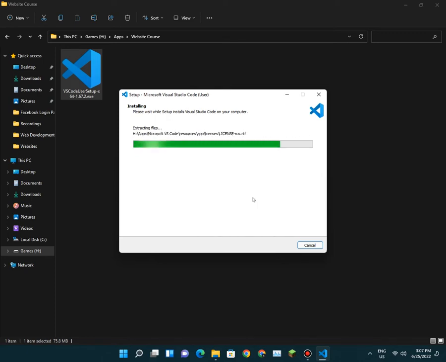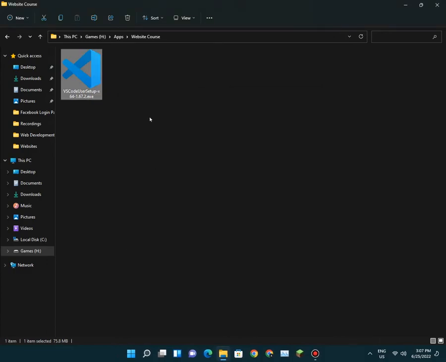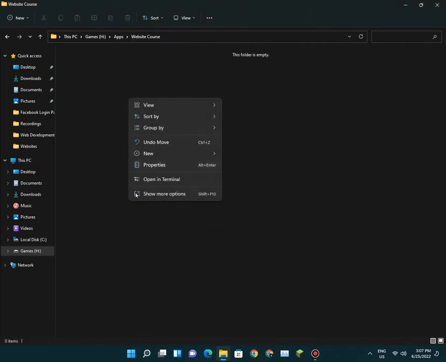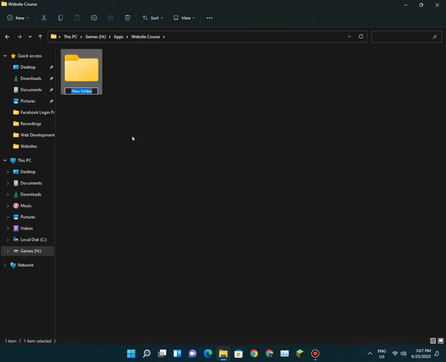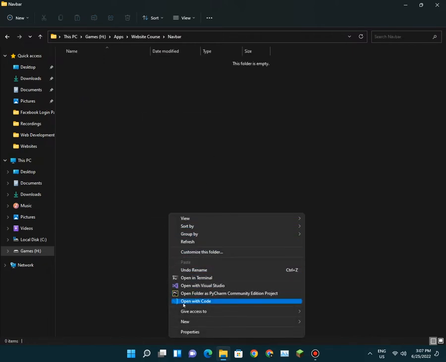Okay, so our VS Code is installed. Uncheck this option and click on close, and then simply create a new folder in which you are gonna create your website. So click new folder, and I will simply name it navbar. Then open the folder, right click, show more options and open with code. I am using Windows 11, that's why it is showing show more options. If you are using Windows 10, it will not show that.